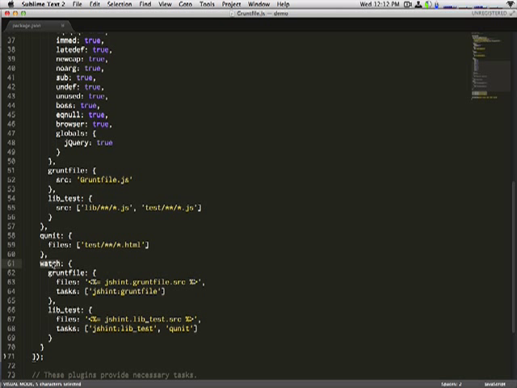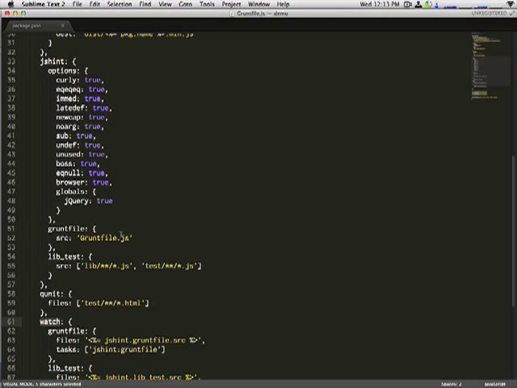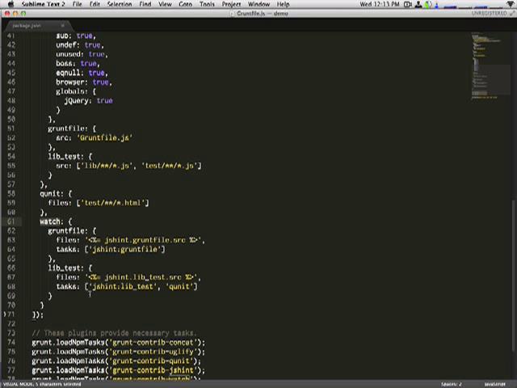Watch is an interesting task and very useful. It basically spins up a thread on your command line, so it will watch and execute tasks when any file changes. So if this one is saying if the grunt file changes, execute this grunt file task, which is basically saying run JS hint subtask grunt file. So you can imagine, you change a CoffeeScript file and you set it to watch all your CoffeeScript files, and then it kicks off the CoffeeScript compiler to convert it to JSON and move it to the directory where you want it to go.